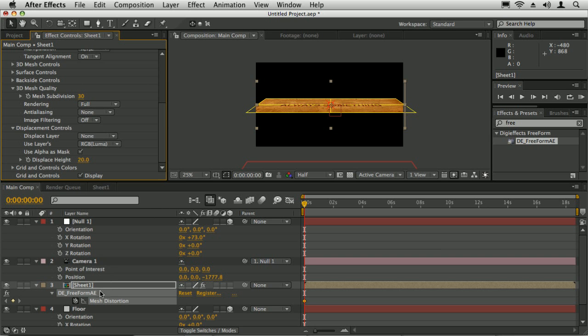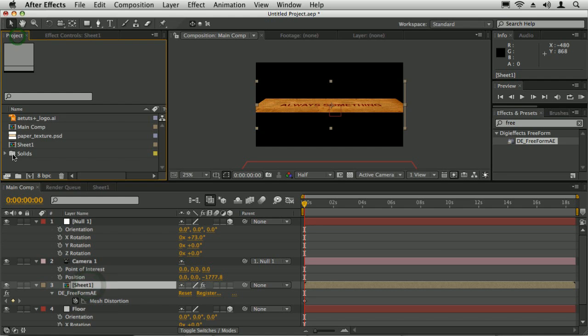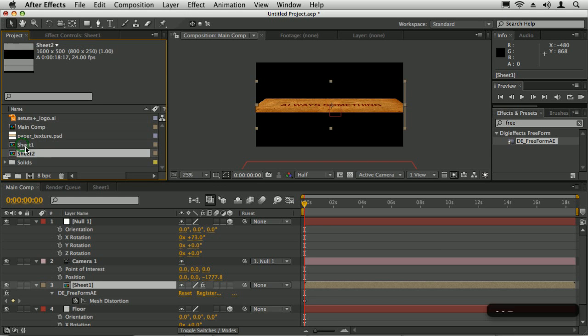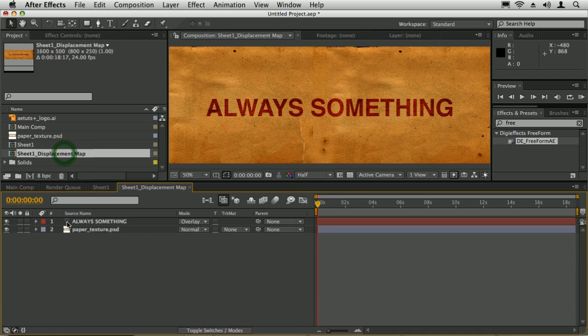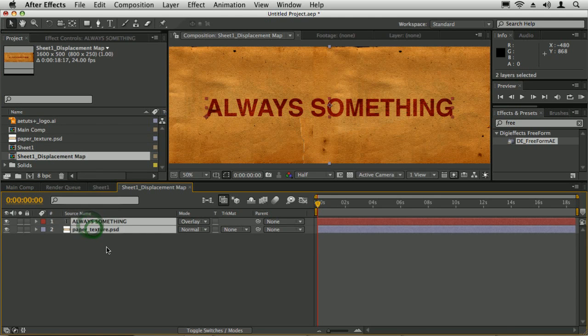So what we're going to do is go back to the project and duplicate the sheet here. And the reason you want to do that is because you want it to have exactly the same dimensions. So I'm going to duplicate this, and I'm going to rename it Sheet 1 Displacement Map. And I'm going to go in here, and I can delete all this stuff.